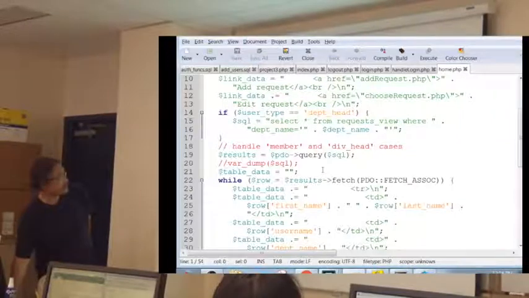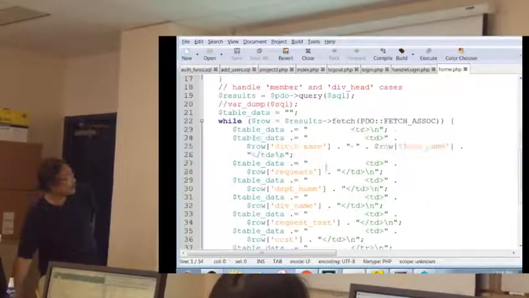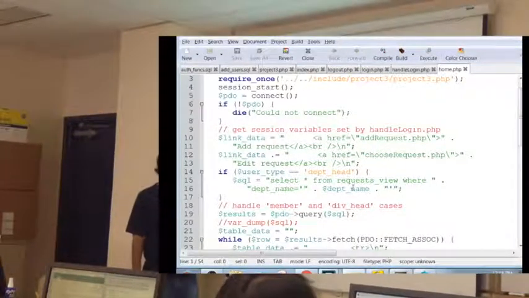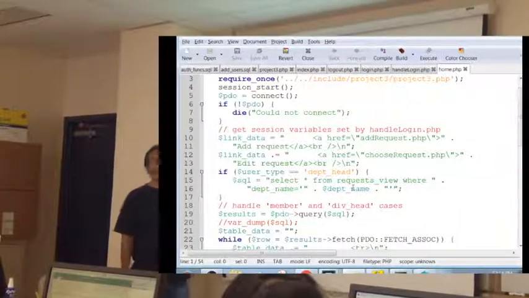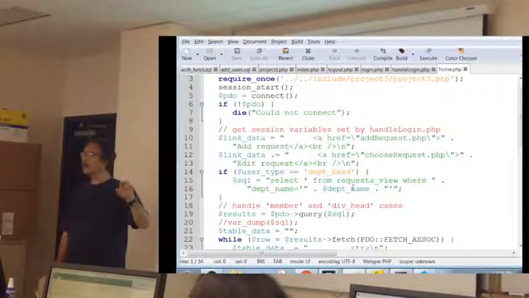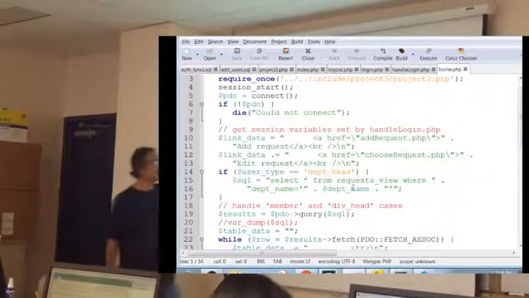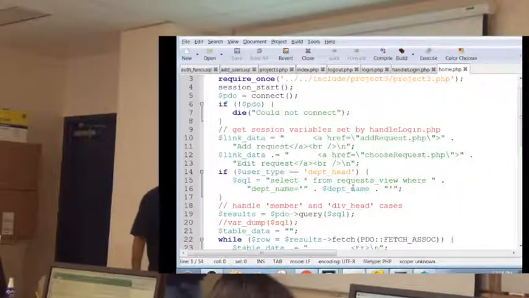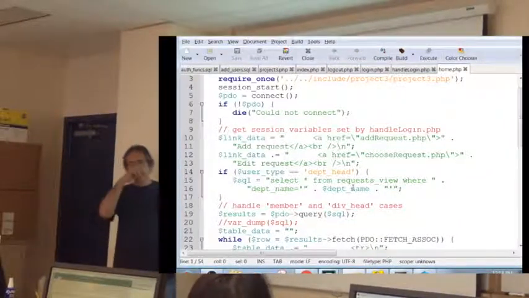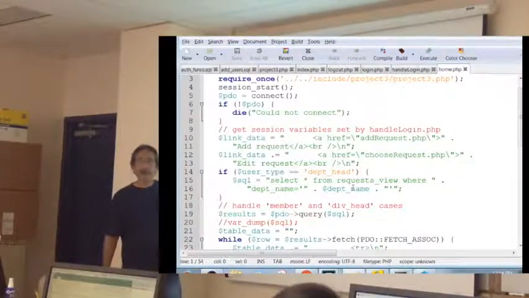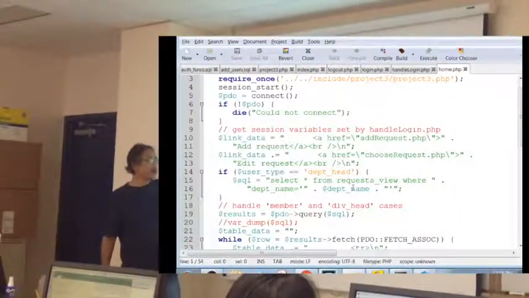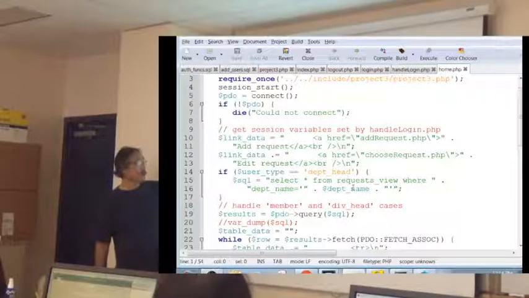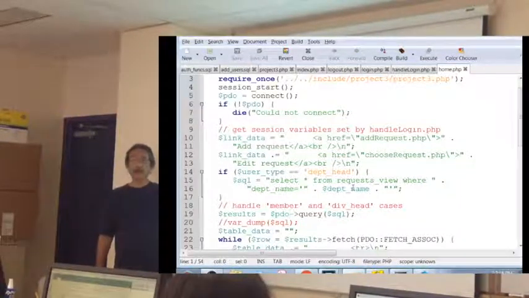So we need to do these two things. We need to get the session variables, and then we need to handle the member and div head cases. Let's think about what that means. If the user type is department head, like Jane Doe is a department head, then it's going to do this, and that case is handled. But if it's a member like John Doe or div head, I think Bill Gates was div head, then those are not handled. You're going to need to handle that. That's not today. That's something to think about.